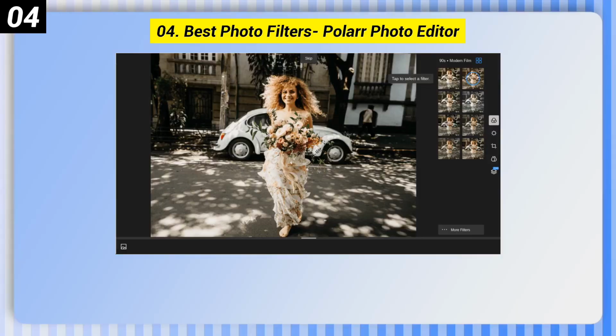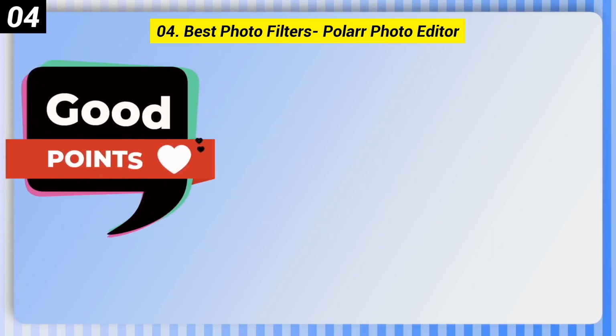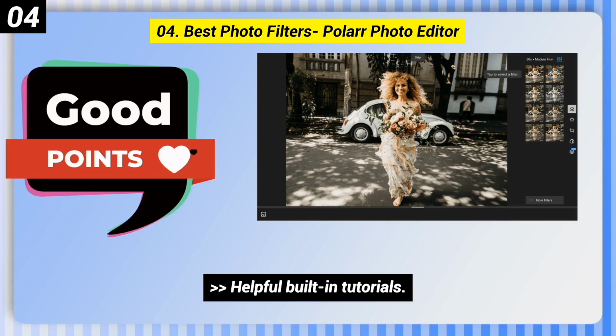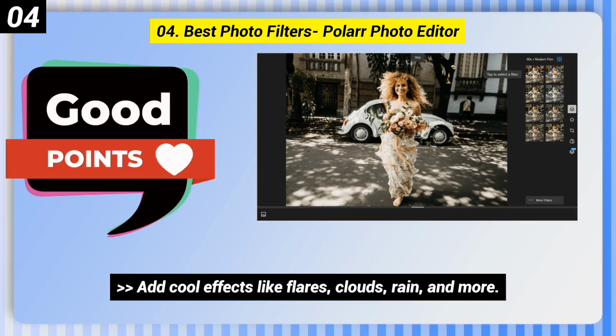Number 4. Best photo filters, Polarr photo editor. Here are some good points of this one. Works without an internet connection. Helpful built-in tutorials. Add cool effects like flares, clouds, rain, and more.